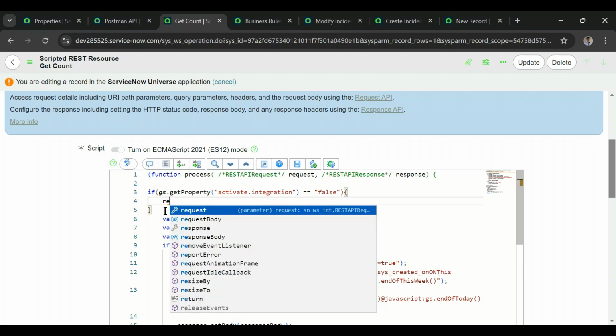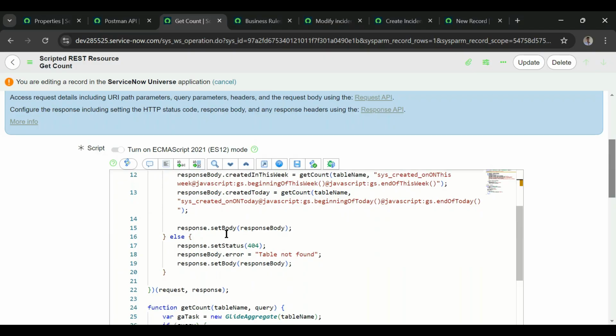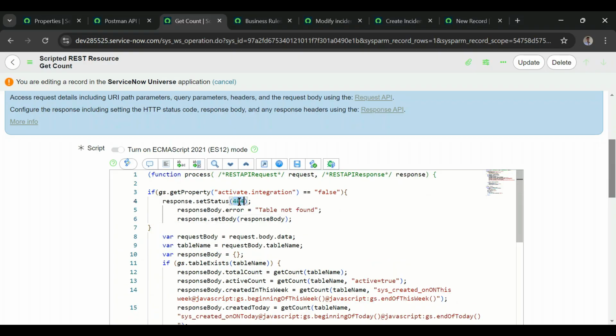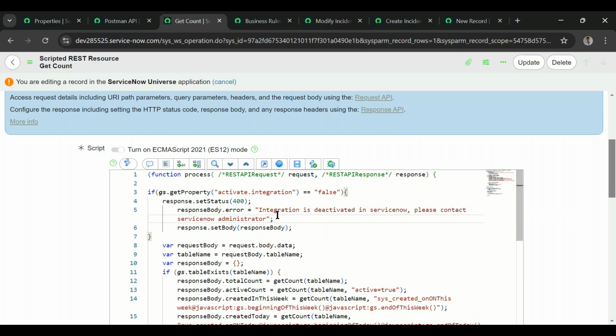We have seen how to send the error. It's like this. The status code can be anything. For example, that may be a bad request, so I think it is 400. You can check the HTTP status codes, and we'll send a proper error message here: Integration is deactivated in ServiceNow. Please contact ServiceNow administrator, for example. This can be a proper message.